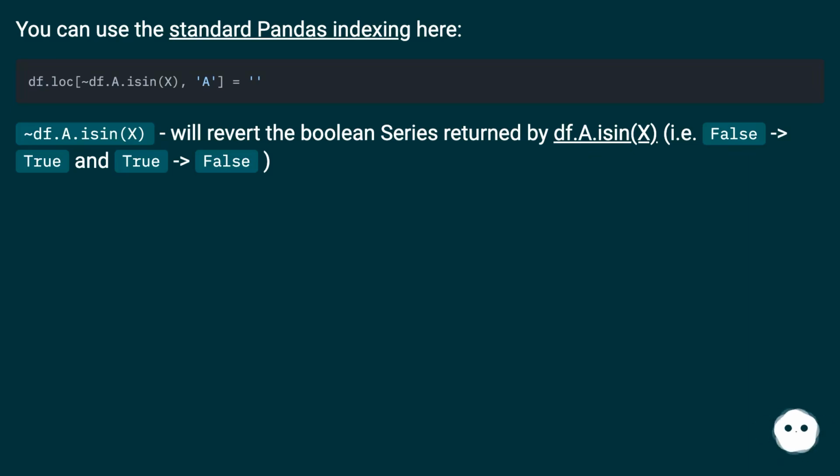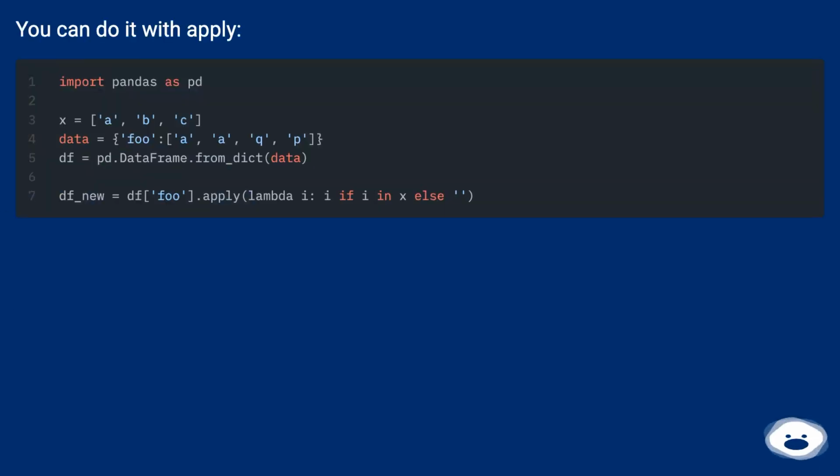You can use the standard Pandas indexing here. df.A.isin(X) will return a Boolean series, and the tilde will invert it, i.e., false, true and true, false. You can also do it with apply.